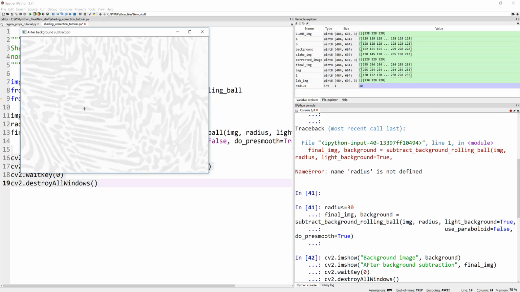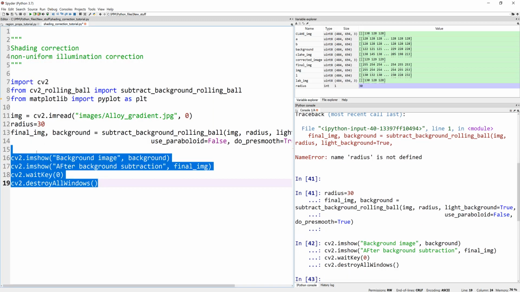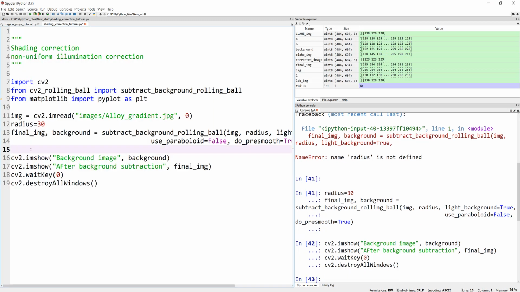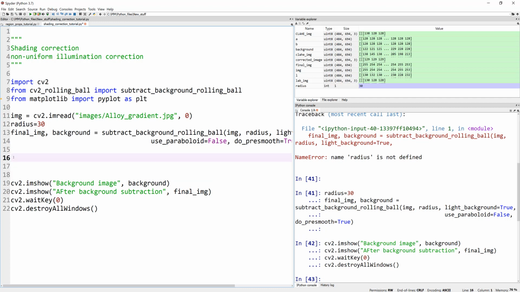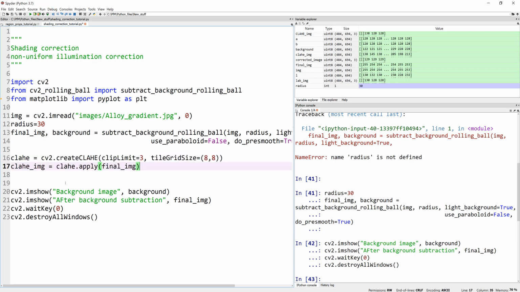Now, what do we do with this after background subtraction? That doesn't look that great, actually. So I normally recommend, after using this, performing our contrast limiting histogram equalization. So the exercise that we have done before makes sense to do it right here to make sure we have a decent image. So I'm running this again.